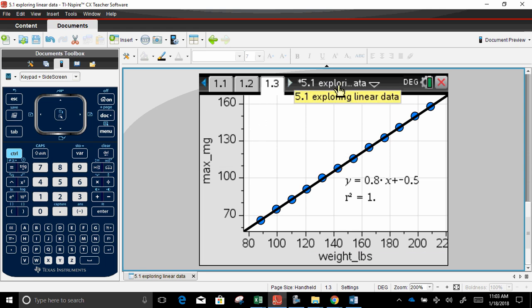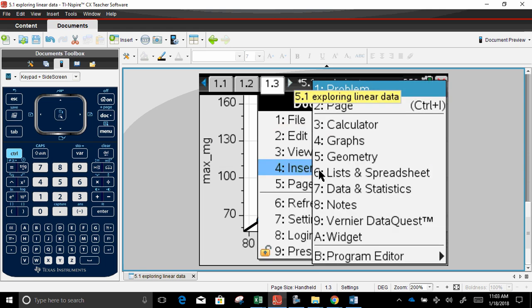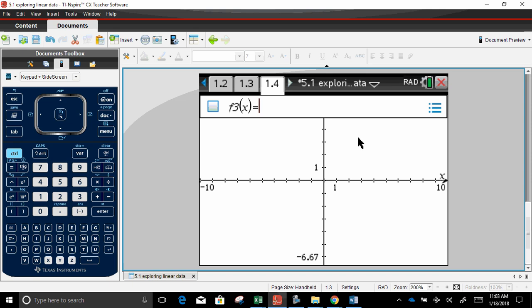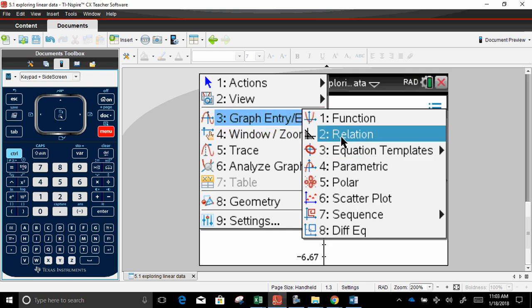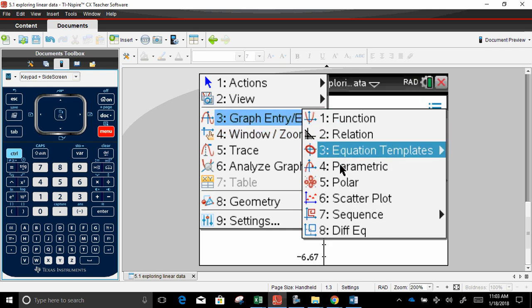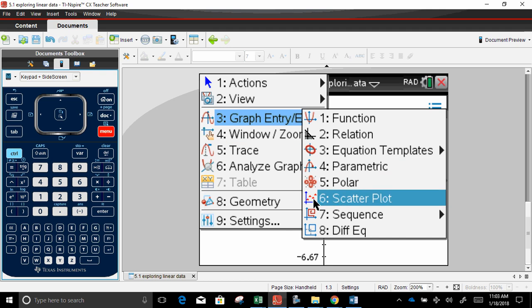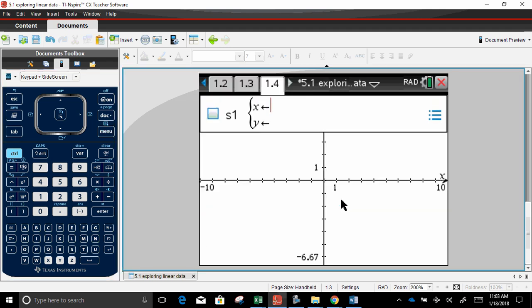So I have to insert a graph. Insert a graph page. There it is. Here's my graph page. Doesn't look right. You have to put the data in. So in this case, I'm going to do menu, number 3. And I'm going to do not function, not relation, not template, not parametric, but number 6. This picture is scatter plot. So we're doing scatter plot.